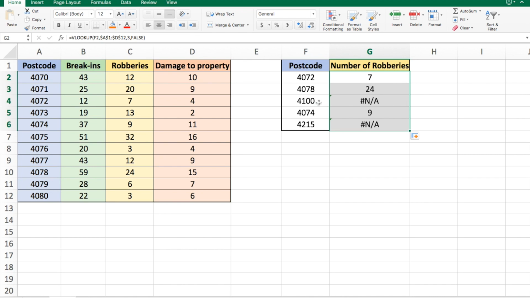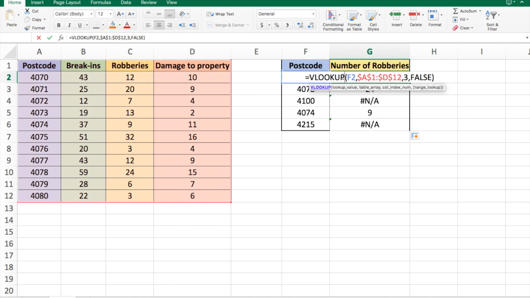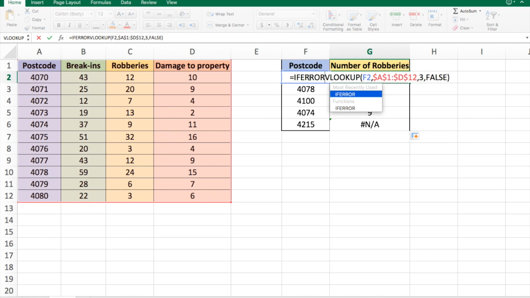Now, as you may have noticed, we actually have postcodes in this list that weren't included in the original table. And you can see that this function has returned a not applicable error to indicate that it couldn't find a match for it. A really cool Excel trick to get rid of this is to actually input an IFERROR function that allows you to return a specified value if an error appears. In this case, the not applicable error. To input this function, simply type in the equals IFERROR function in front of the VLOOKUP function without deleting it.